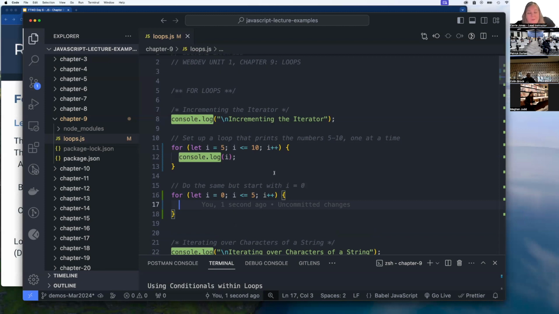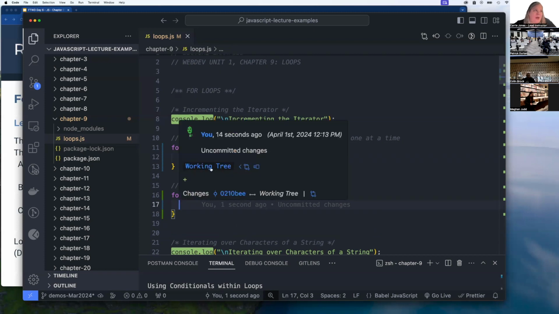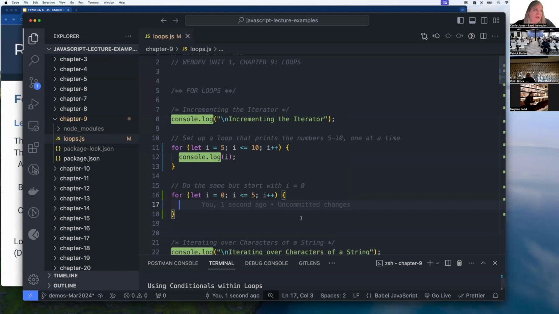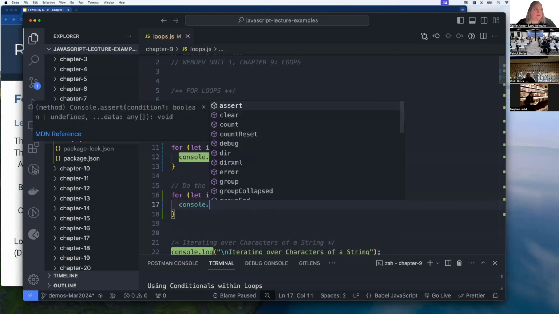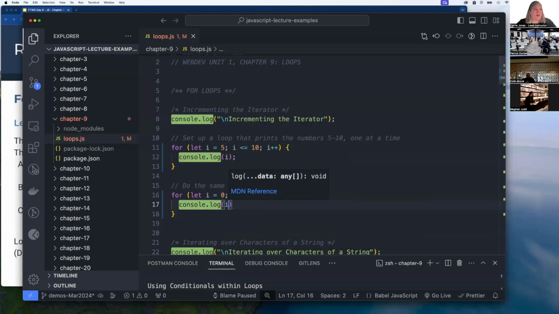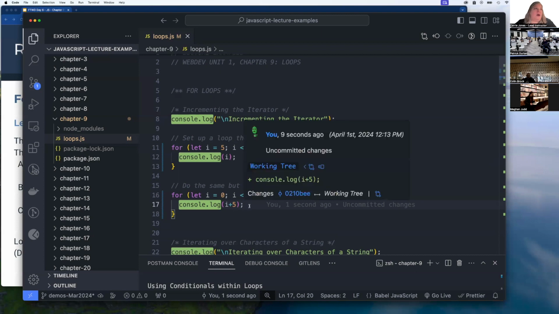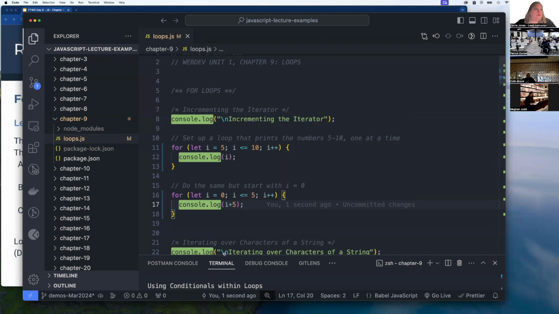I want to print the numbers 5 through 10. So if I start at 0 and I want to print 5, then I'm not going to console log i, right? I'm going to console log i plus 5. And that means that I need to go until i is 5, but no greater than 5, because the highest number then will be 5 plus 5, which is 10. So let's run that.